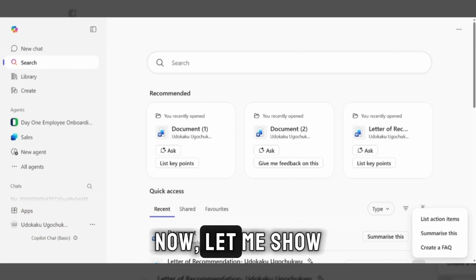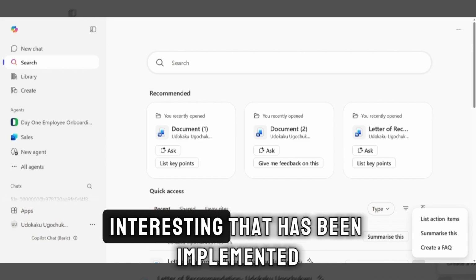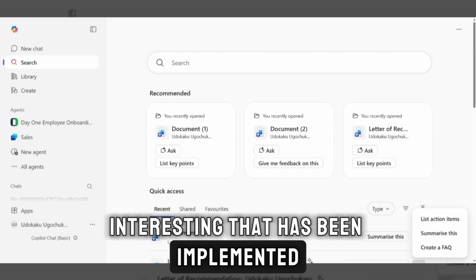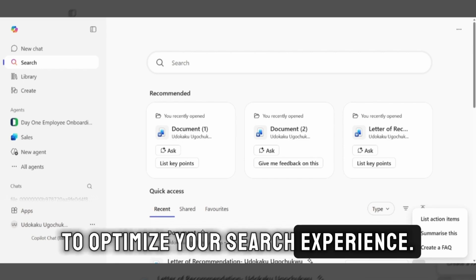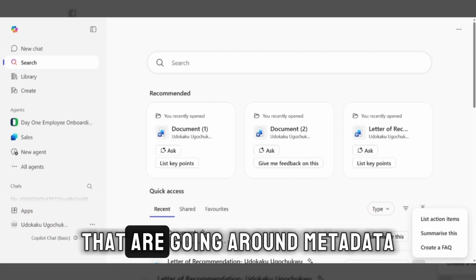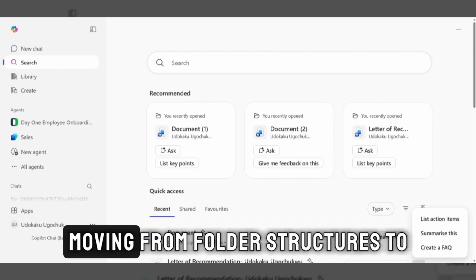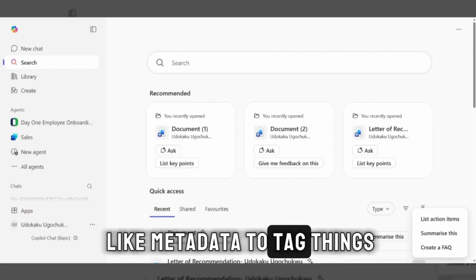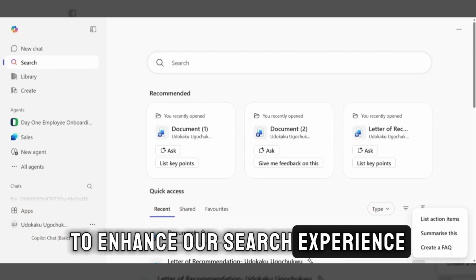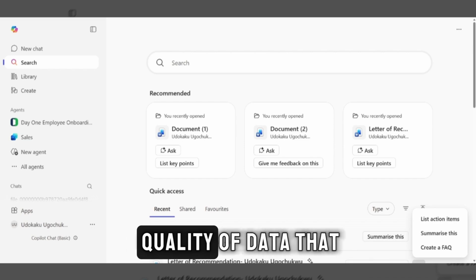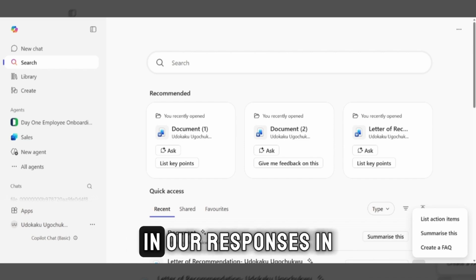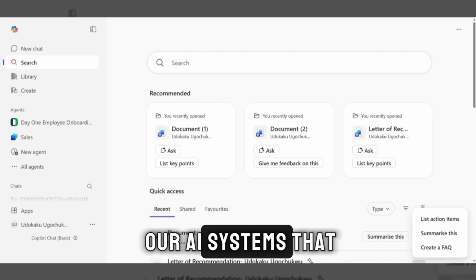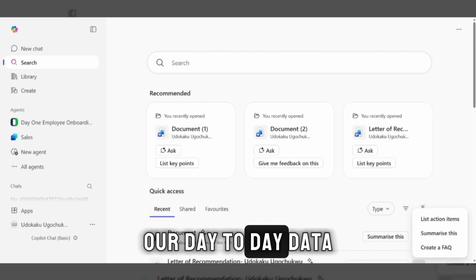So now let me show you something interesting that has been implemented to optimize your search experience. We already know all the conversations that are going around metadata, moving from folder structures to flat architectures, where we can use metadata to tag things to enhance our search experience and also optimize the quality of data that we get in our responses in our AI systems that feed on this day-to-day data coming from our modern work tools.